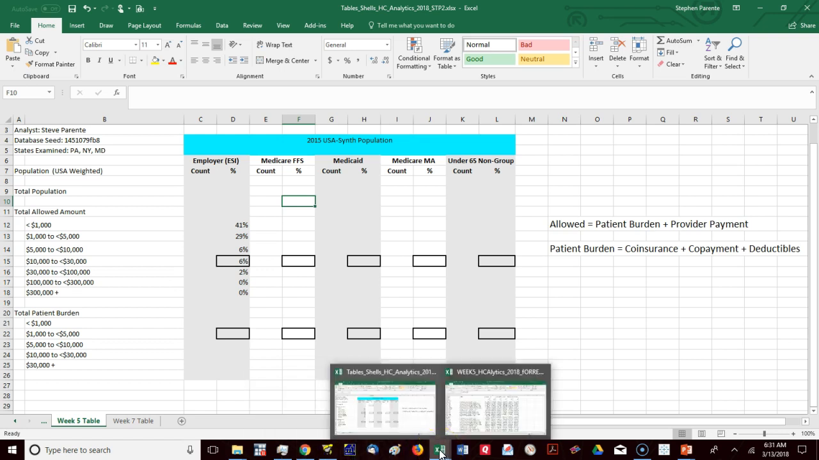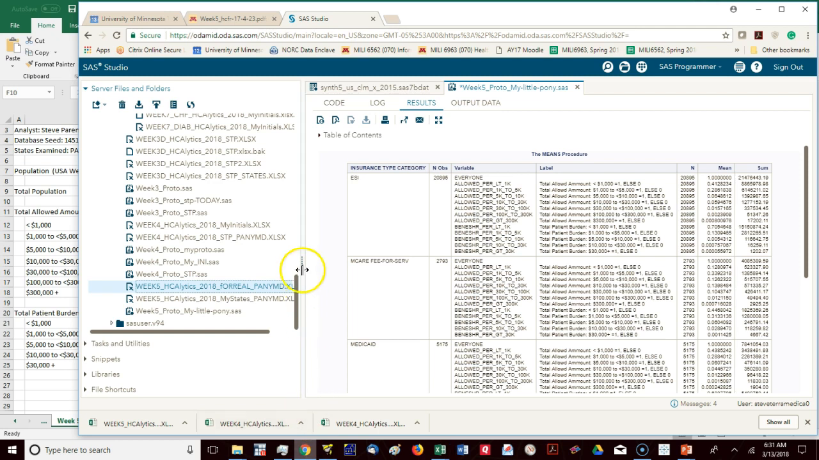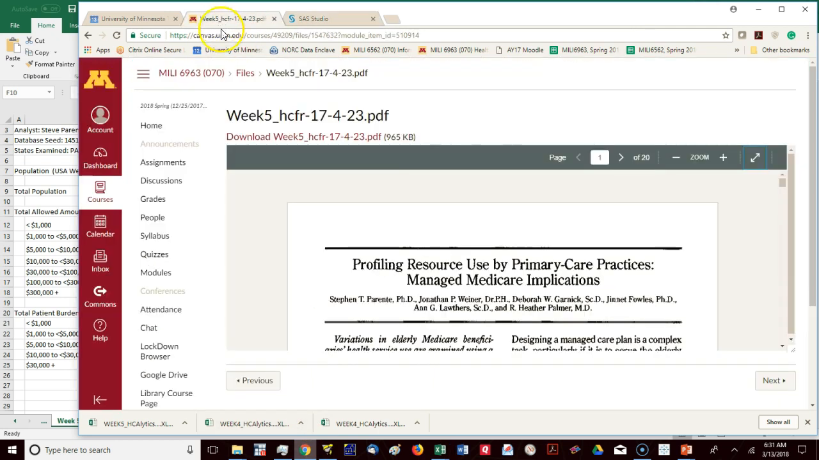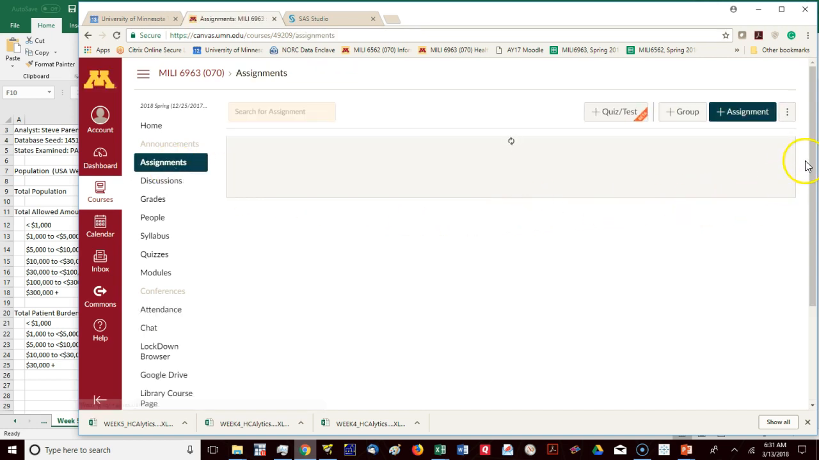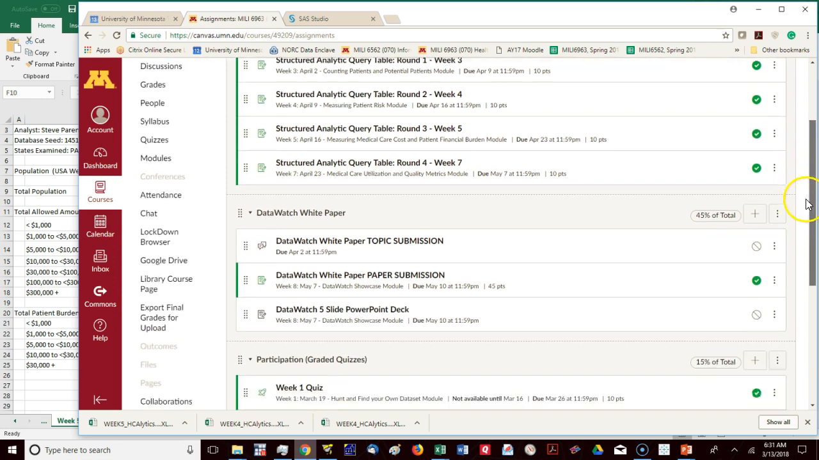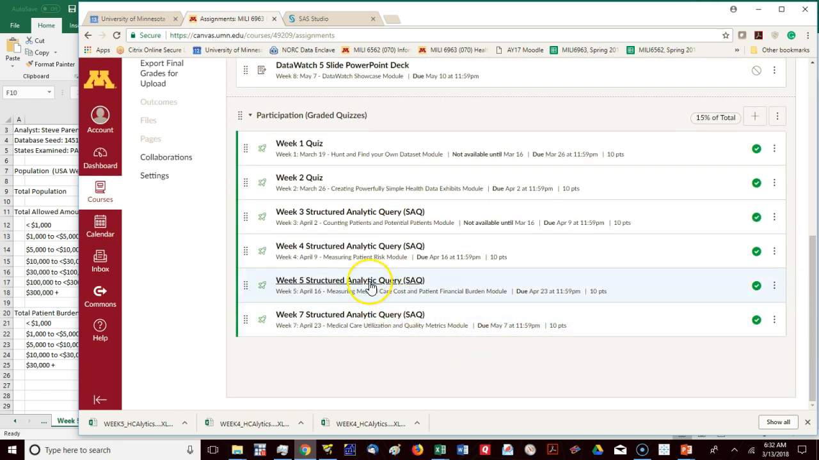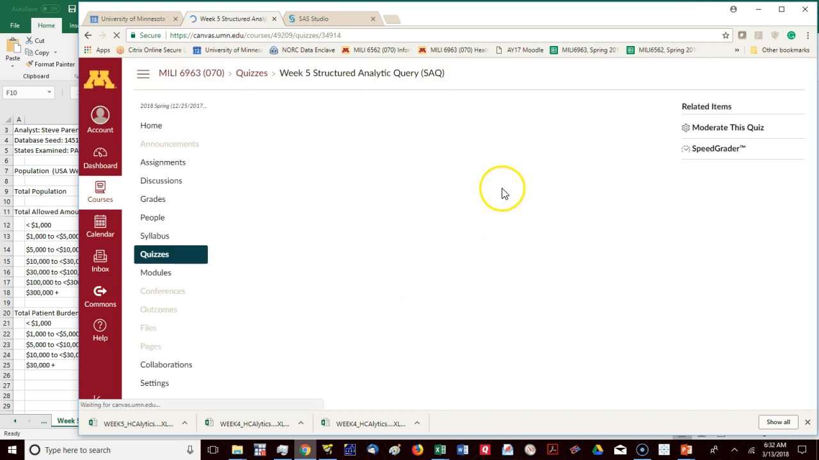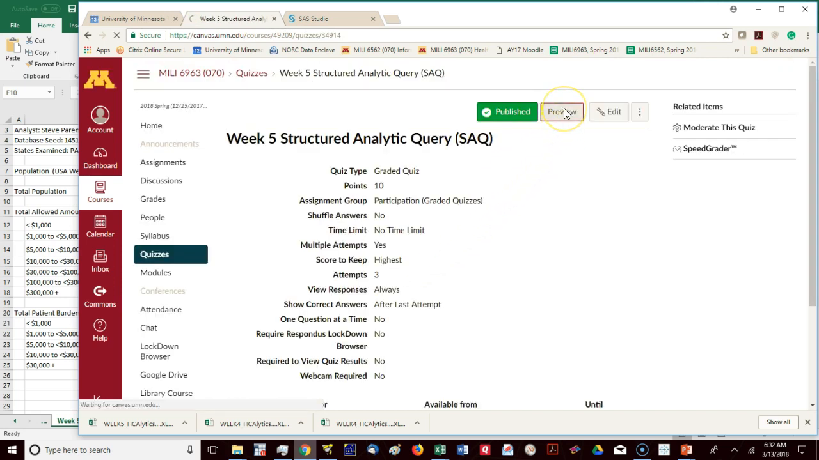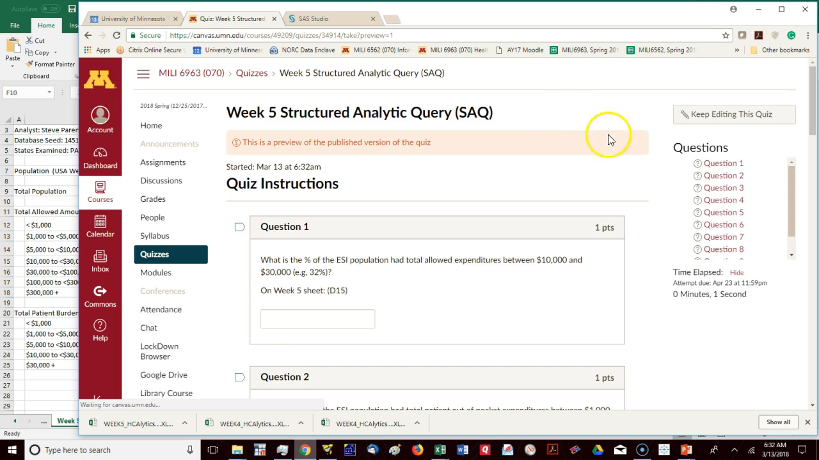And then the last piece, of course, is in the course. 2 things you have left to do for this week once you get this far under assignments. Let's go to the bottom for the quizzes. So for the week 5 structured analytic quiz, go here. Same as before, what we did for week 3 and week 4.